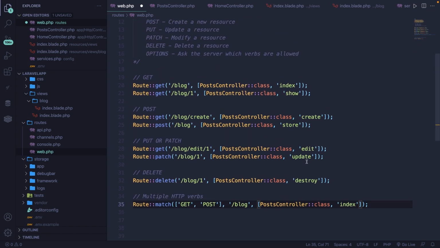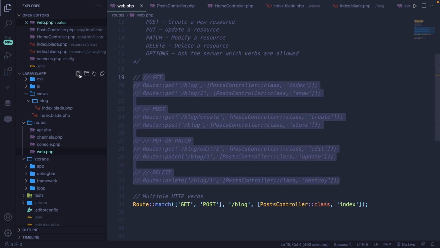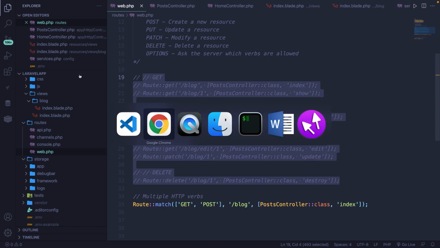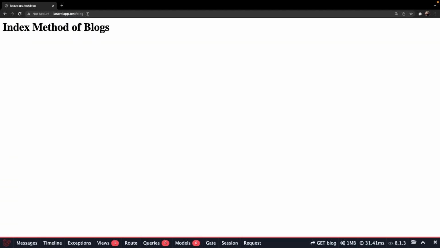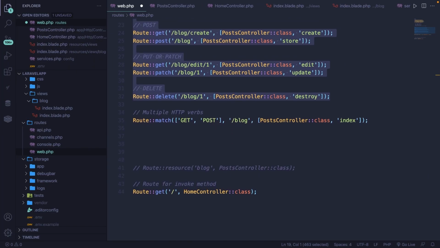Unlike the post, put, and patch, we can actually test this out inside the browser, but we do have to comment out all the other routes that we have for a second. So let's do that. Save it, and let's navigate back to the browser. Go to our forward slash blog endpoint, and as you can see, it's still visible. Let's undo what we just did. And let me show you the second method.